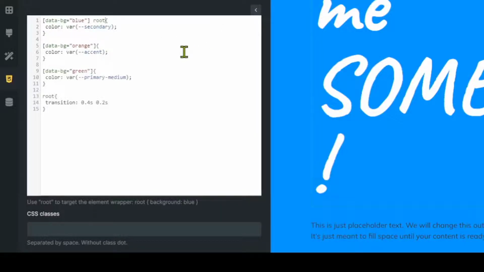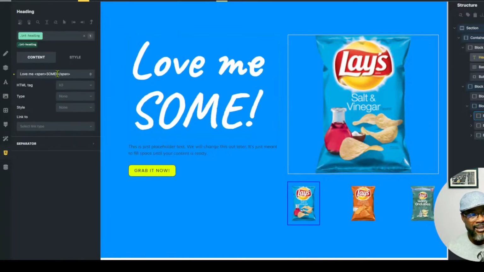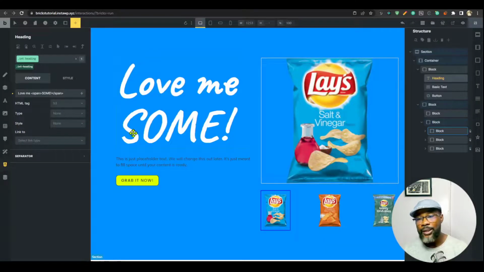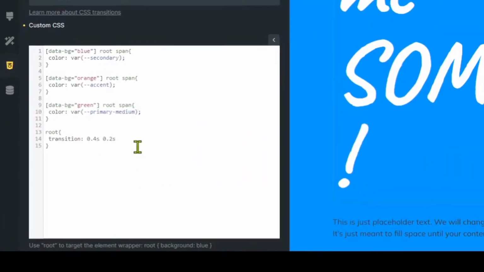Now we want to write root, and that root has a span. So we're going to do the same for all of them. I'm going to copy and paste here. Copy and paste here. So this class has a span inside it, which is this span. So what we are saying is when a data attribute is added to this section, target this class and target the span in it and change the color. So let's see what happens there. So we have that, and the transition will be the transition of the span.